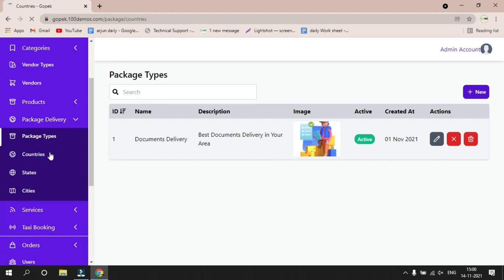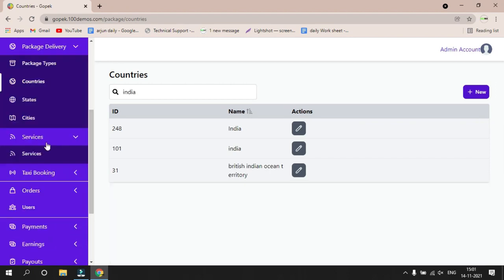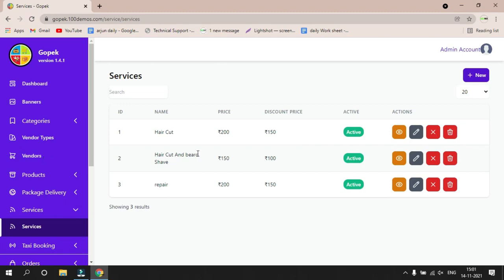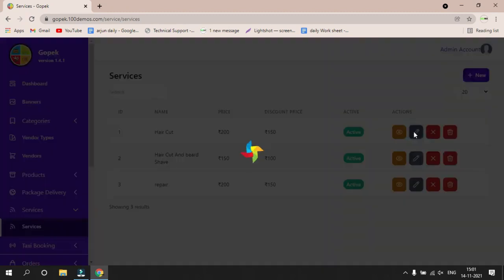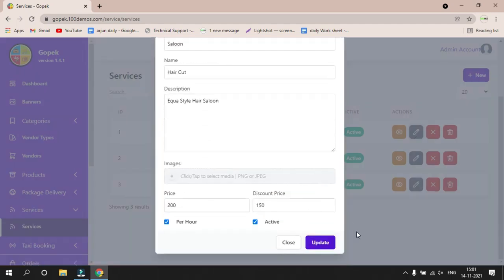From here you can add countries and cities. You can edit any country and you can add more countries also. So now let's understand services, professional services. From here you can control any professional service, their price, their name, it is per hour or it is fixed price, their image, and click on active. You can also select their categories.